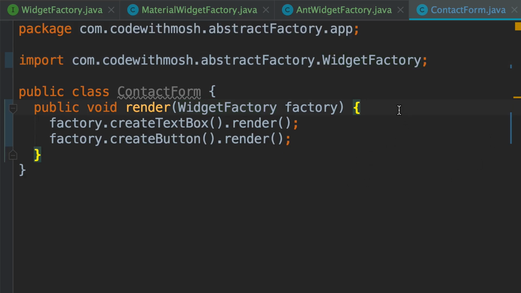Fantastic. So with this new implementation, we are following the open-closed principle. If tomorrow we decide to support a new kind of theme, we don't have to touch this class. We simply create a new concrete widget factory and pass it here.